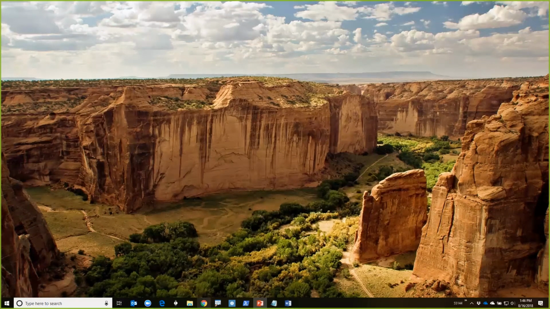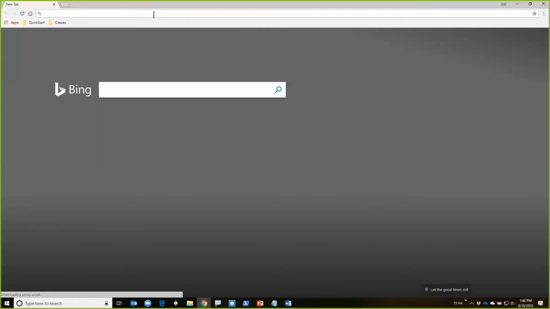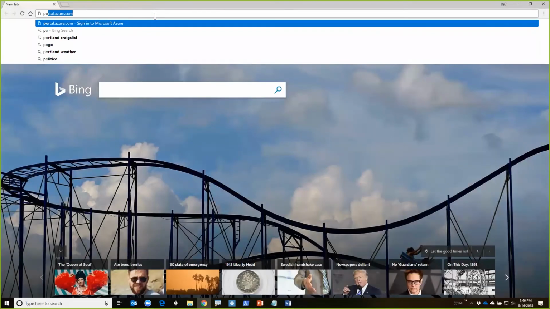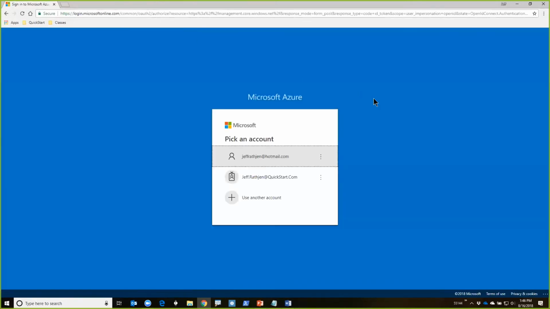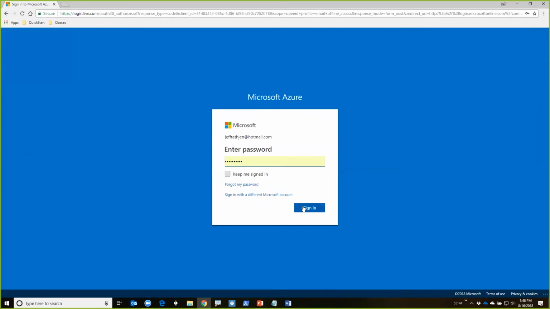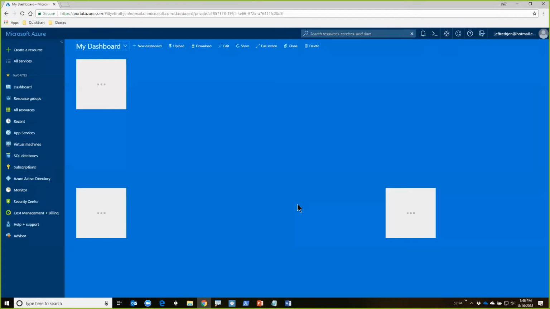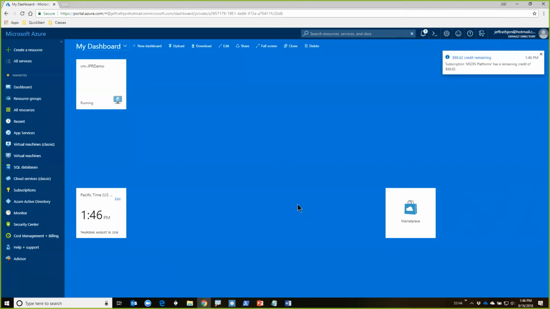So I'm just going to fire up here and go to portal.azure.com. I'm going to log in. And I'm going to first show you how to create an Azure SQL database.